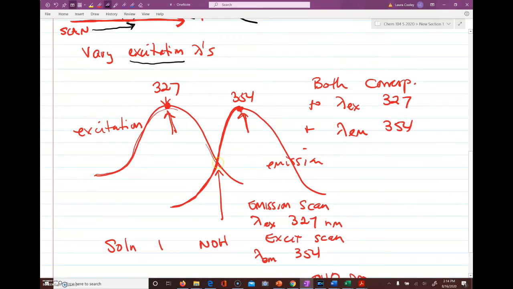I've said that when you measure this crossing point, you need to have the heights of these two spectra, absorption and emission, or excitation and emission, be the same. Otherwise, it'll affect where this crossing point is. It'll move it to the right or left.